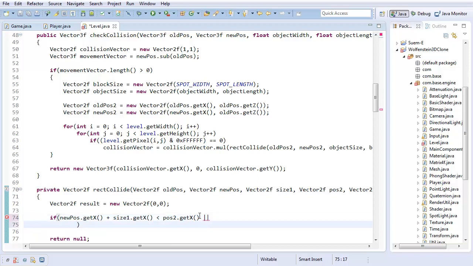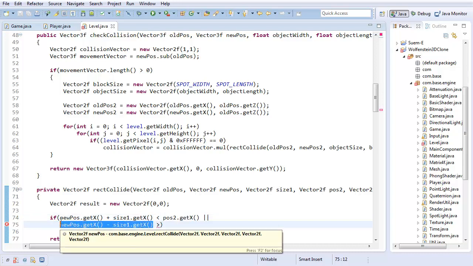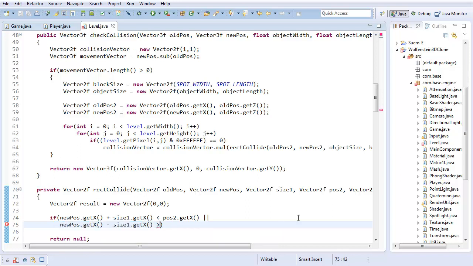Now another possible condition is newPos.getX minus size1.getX. And in this case, it's going to be if it's greater than my position2's right edge. So if my player's left edge is greater than my position2's right edge, yeah, I had it right. That's another possible collision case.